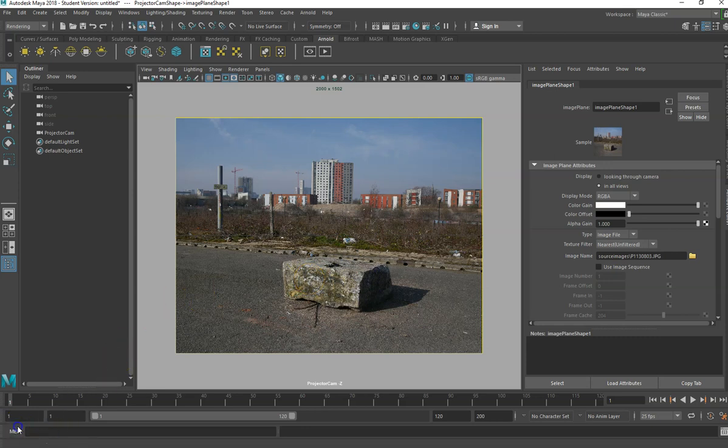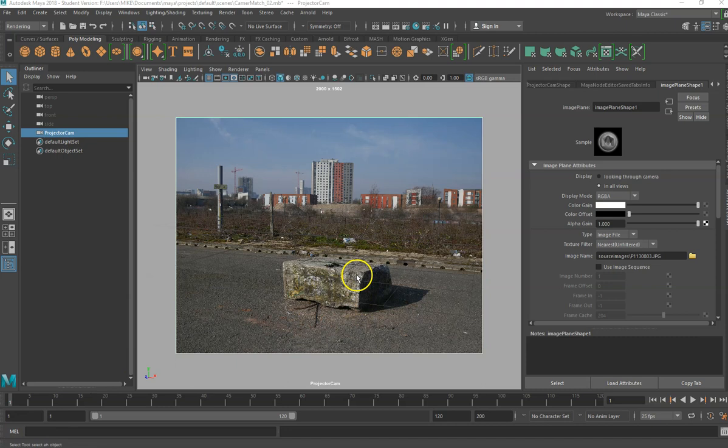Okay, so now that we've got the image plane in place, we just need to do a rough alignment of the grid to some piece of geometry in the image. So I'm just using the middle mouse button and the Alt key to push the grid into alignment. I'm obviously looking for that line along there to try and align it up with.